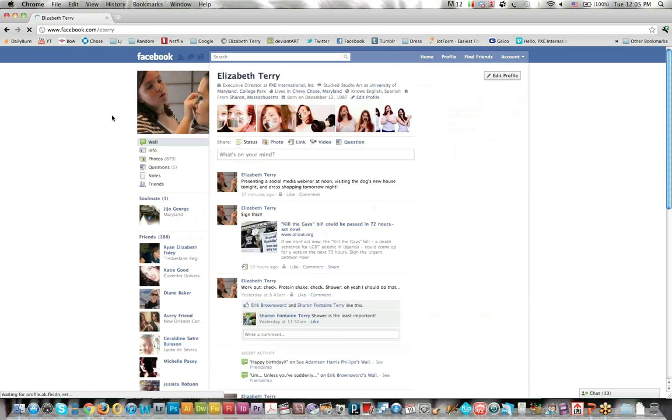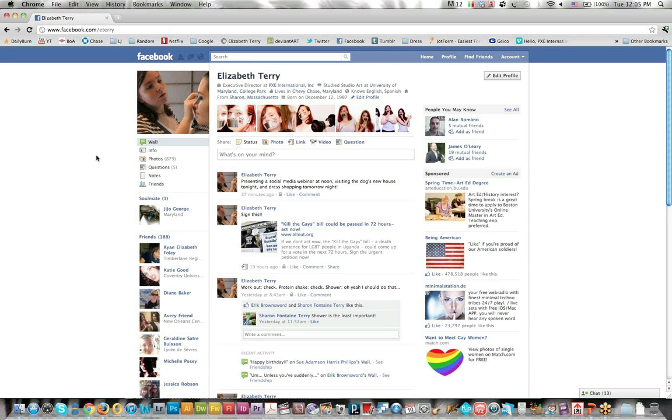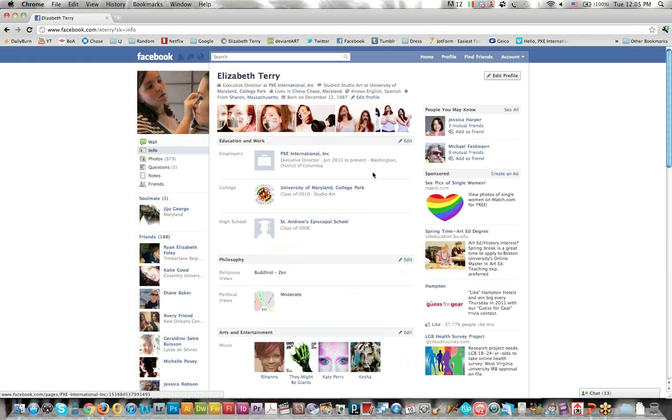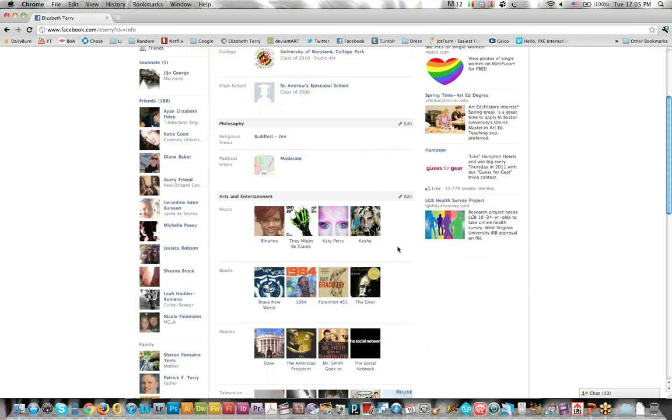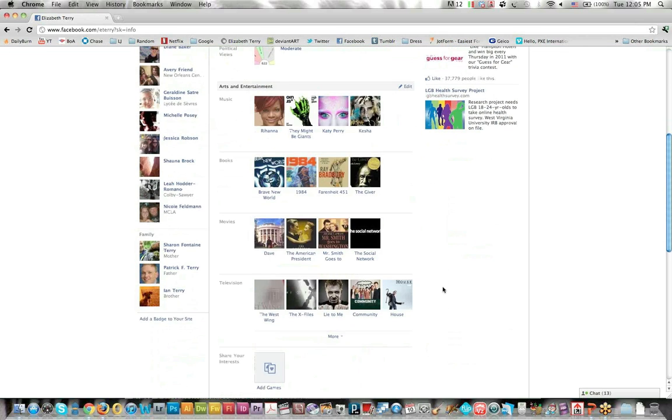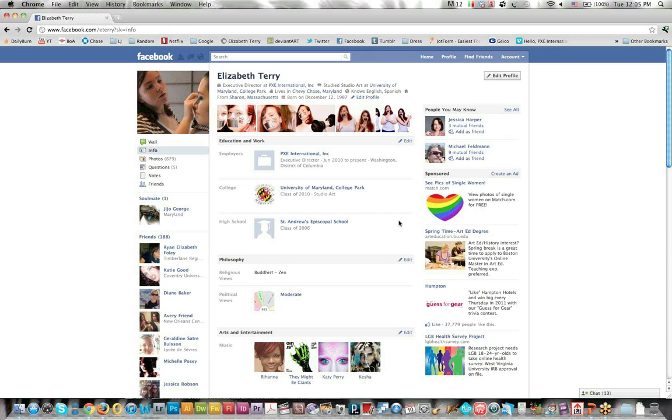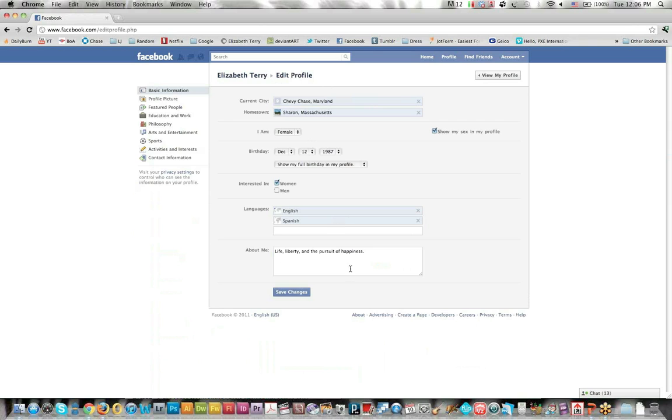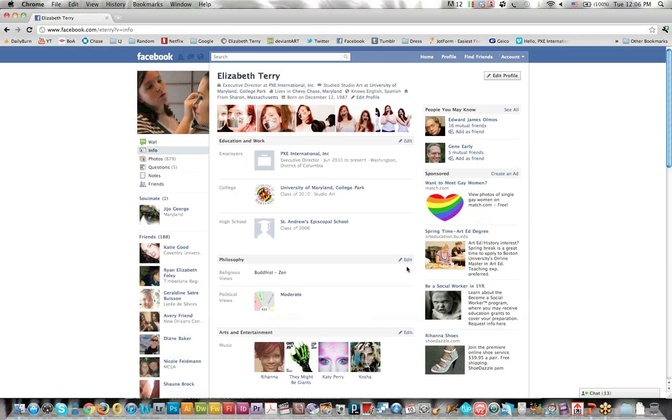So your profile will be your home base. So it'll have your profile picture, your name, and all of the information you're willing to share with your friends. And your info will have your employer, college, high school, beliefs, and then all the things you're interested in. So you can list your movies and television and music and all the general things that people ask about you when they're trying to get to know you. And you'll always have these little areas that say edit. So if you click that, it'll bring up your information, and you can change any of this on the fly. And so you can do that for any of the sections, as you see here.